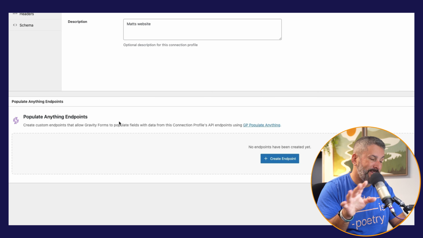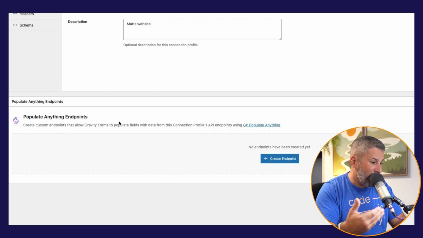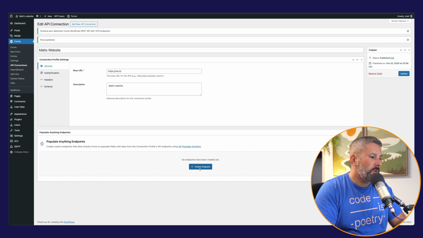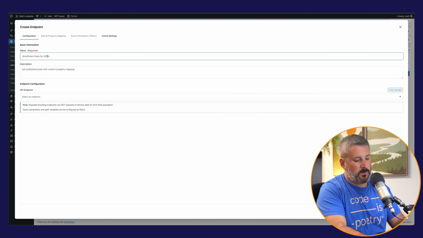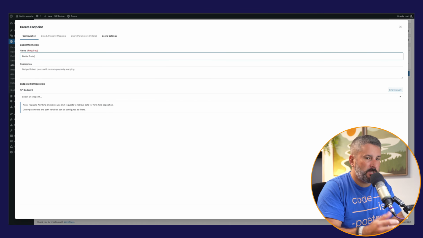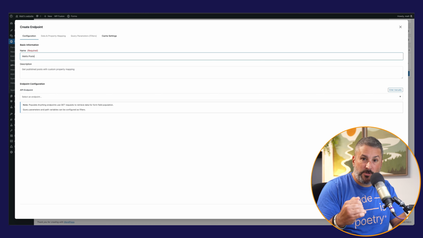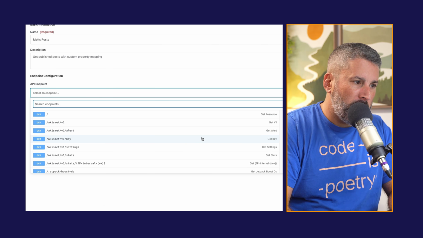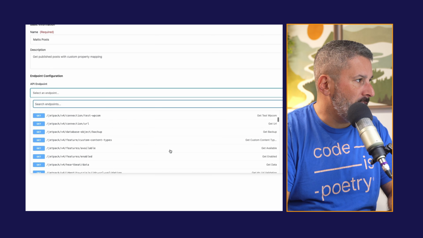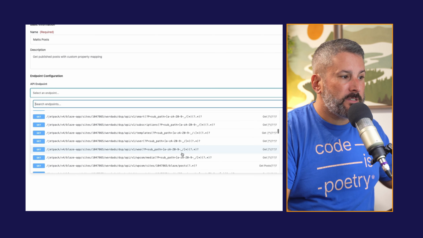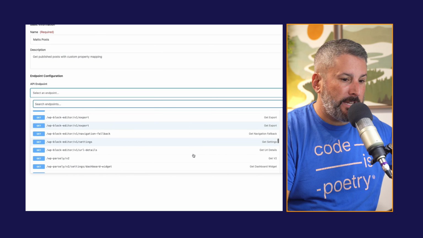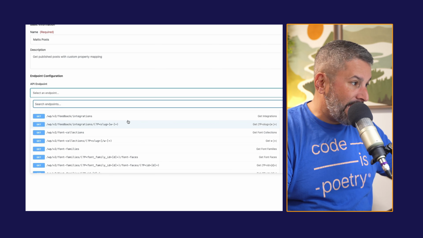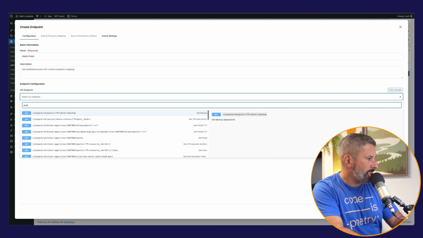Okay, when you have Populate Anything available, you can set up any endpoints for Gravity Forms to use. So first thing I'll do is create an endpoint, and we'll say Matt's posts. That's what we're going to name it. We want to pull in the posts from Matt's website. I'm going to leave the description blank, and the endpoint I'm going to search for right here, but you can see all of the endpoints that are available to us just by knocking on the door of Matt's WordPress REST API. You can see all of this stuff is available for us to get. So I'm going to search for posts.